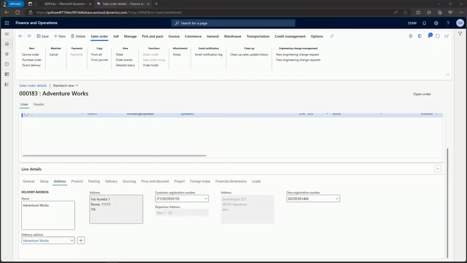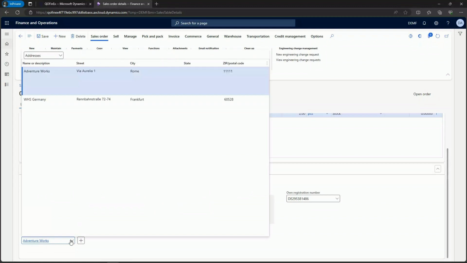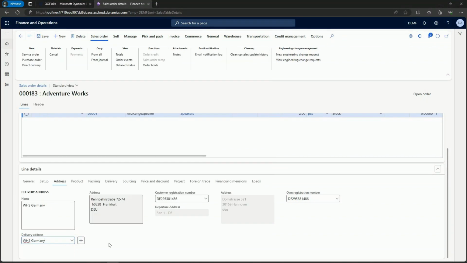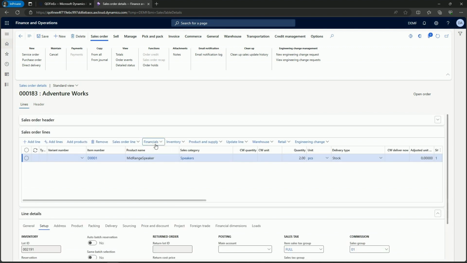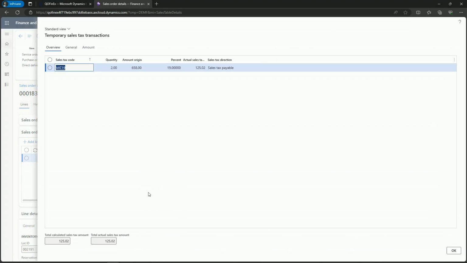In a scenario where the customer requests Contoso to deliver the speakers to their warehouse in Germany instead of their warehouse in Italy, the Advanced Sales Tax Framework automatically updates the sales tax ID to reflect the customer's German warehouse. As a result, the applied sales tax rule is adjusted to mirror a domestic delivery. Upon checking the calculated sales tax, we can see that the sales tax rate of 19% for Germany is applied.